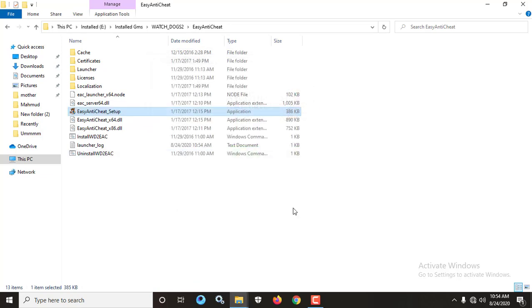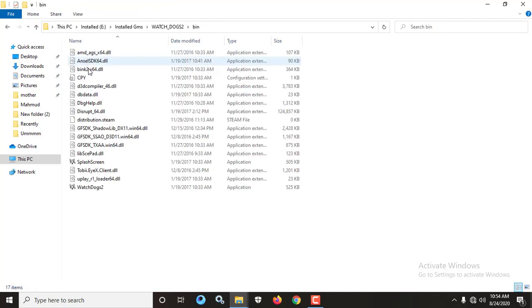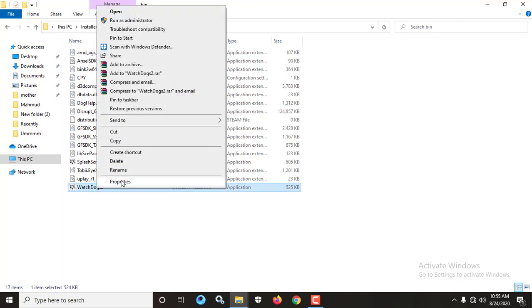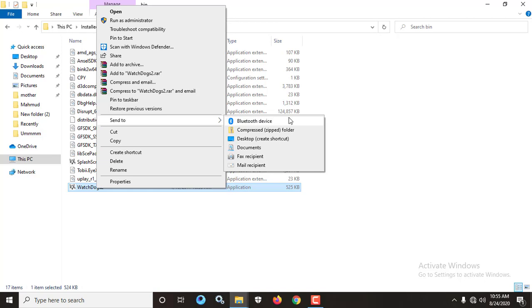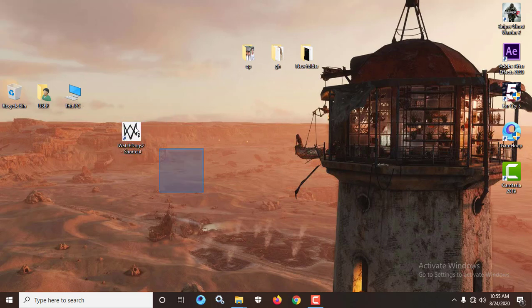So I'm just going to finish it and then go to the bin folder of the installation folder. Here Watch Dogs 2 is installed, and I'm going to the bin folder, and here is the Watch Dogs 2 launcher. This is the exe, launcher.exe. So what you have to do is just make a desktop shortcut. I'm going to send it to my desktop, and here you can see the shortcut.